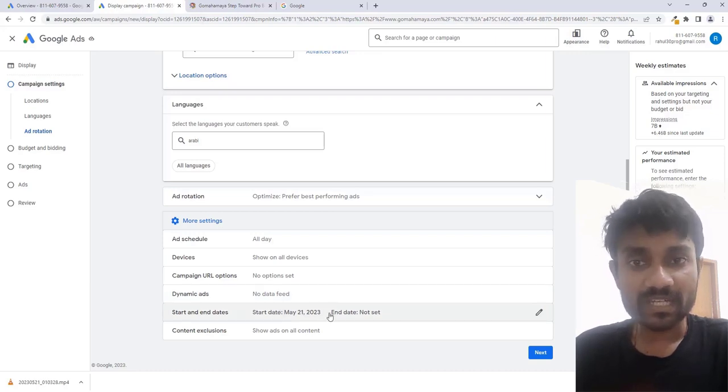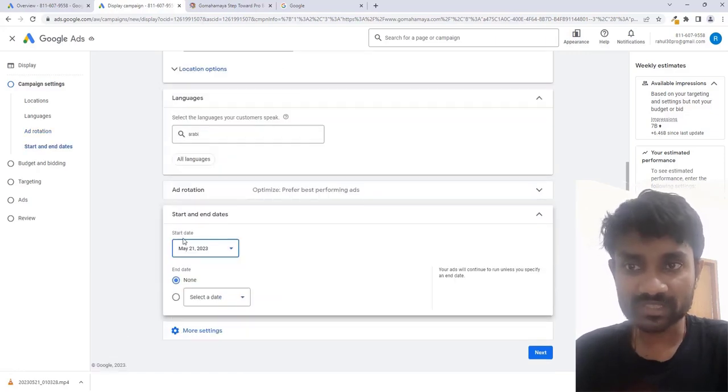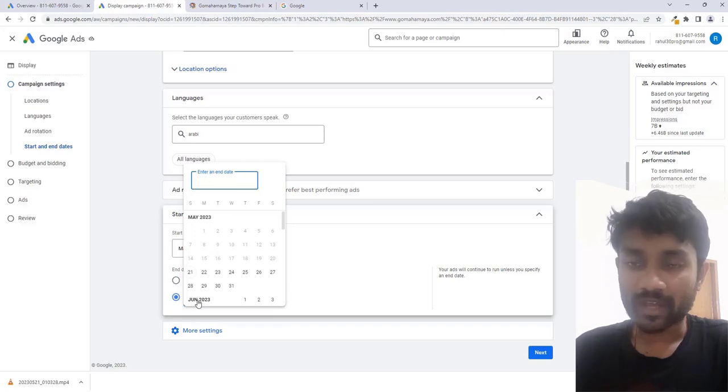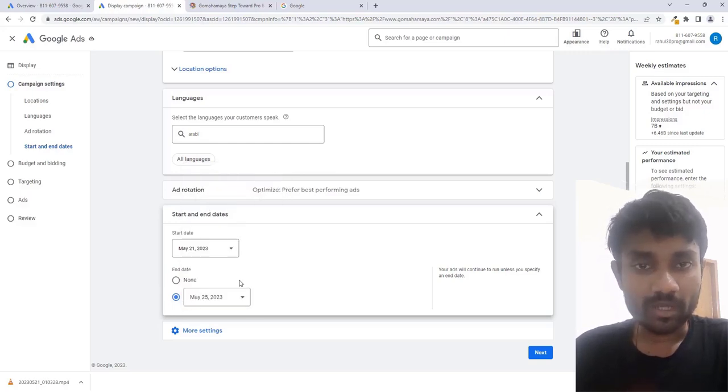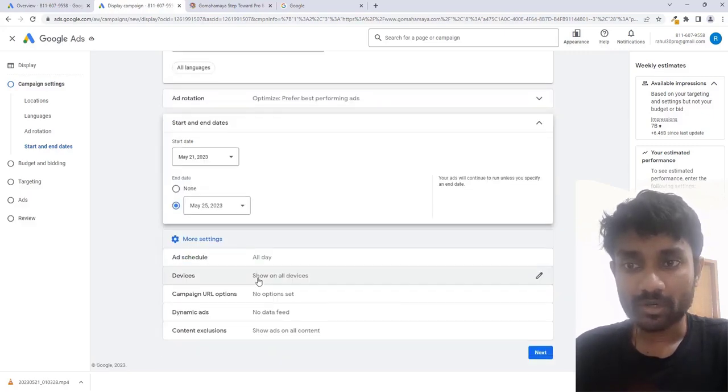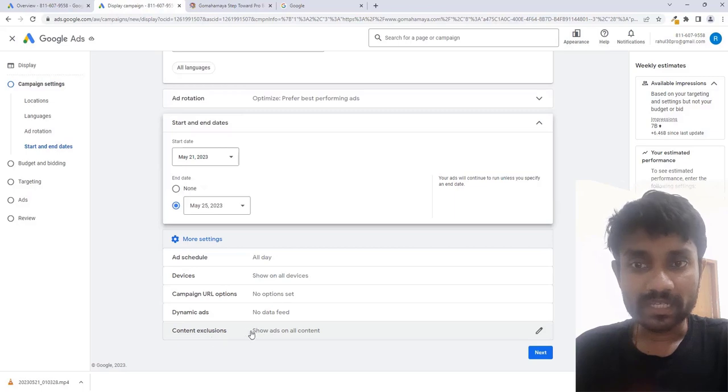And the start date and the end date you can fix from here. Let's assume the start date is this, and you can set the end date in case you have a budget issue. If you do not have a budget issue, or if you want to try this campaign for some days, 2, 3 days or 5 days, just select the days, and on that date Google will stop this particular campaign. Now click on more settings and content exclusion.